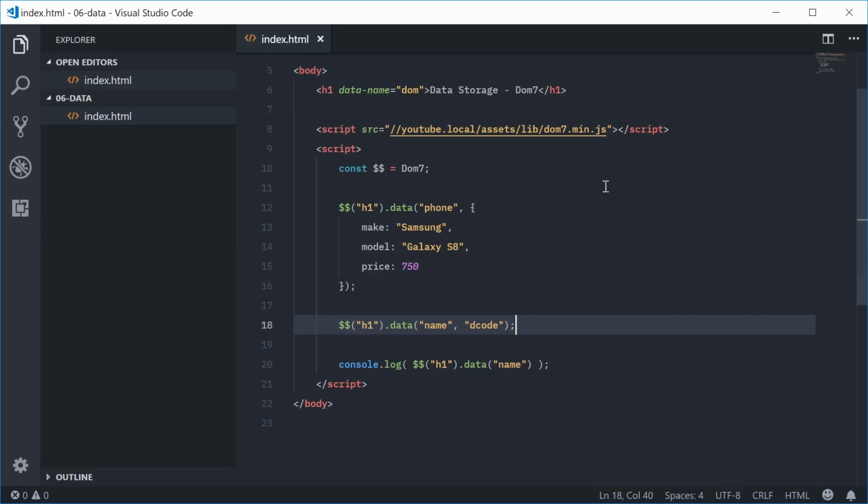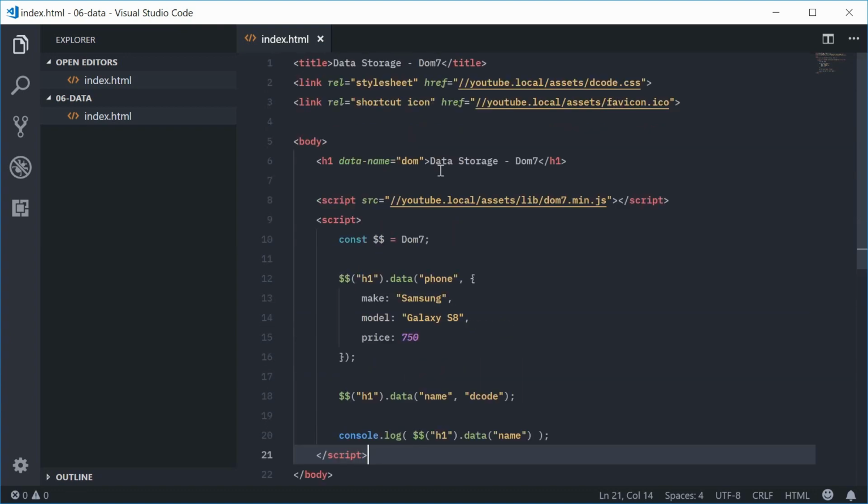Alright, so that right there is how you can use the concept of data storage inside the Dom7 library.